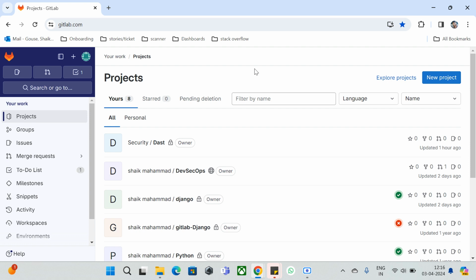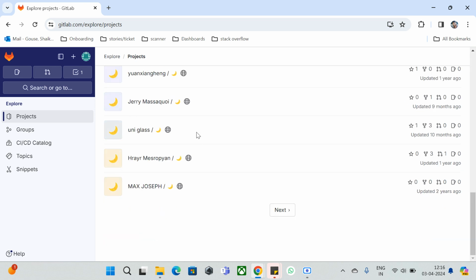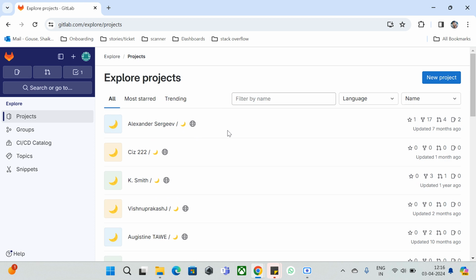But yeah, if you want to explore more about GitLab, and look into how other repositories look, you can press on Explore projects, and you can see here things like most starred and trending. We have a bunch of projects that are available in the current GitLab, so you can take advantage of any repository. Let's click on this Alexander Chegiu.